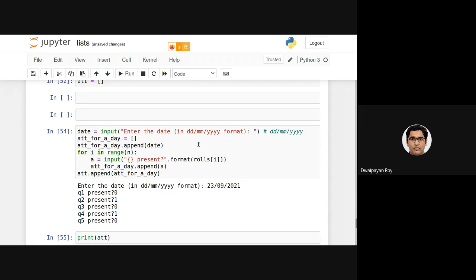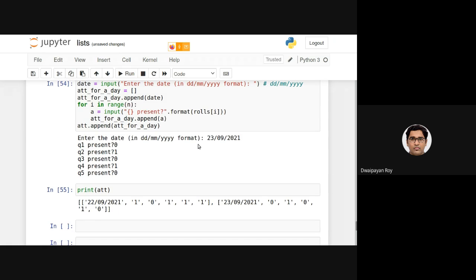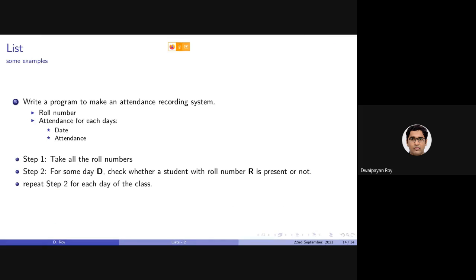Any question on this? So in this way, basically, we are using this nested loop to make an attendance recording system, right?